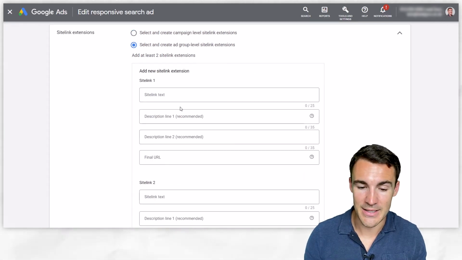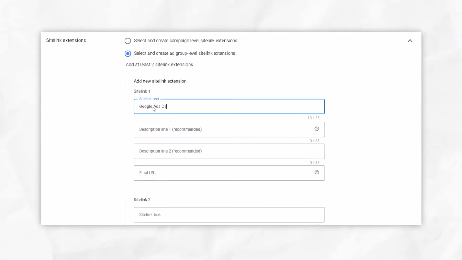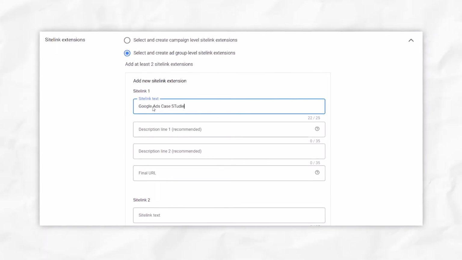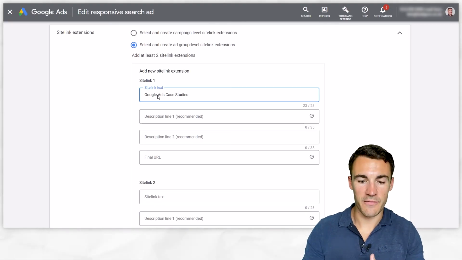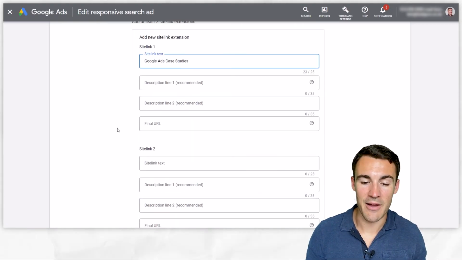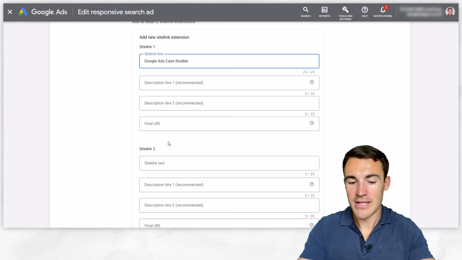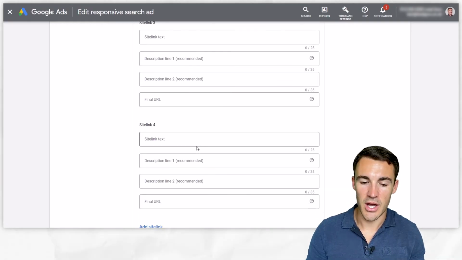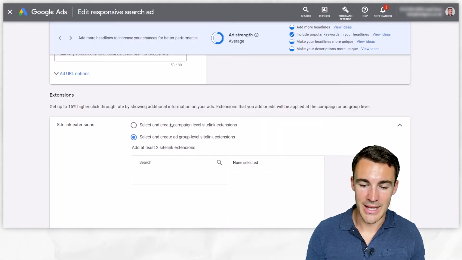So if we go ahead and add in a new site link extension, we could have something like Google Ads case studies, if that's something that we had on our website. Google Ads case studies, it shows previous work we've done for our clients. You could have, if the page on your website to do with Google Ads were broken out into different sections, you could add those in as other site links. Obviously, you need to pop in the final URL. I'm just going to cancel that out.